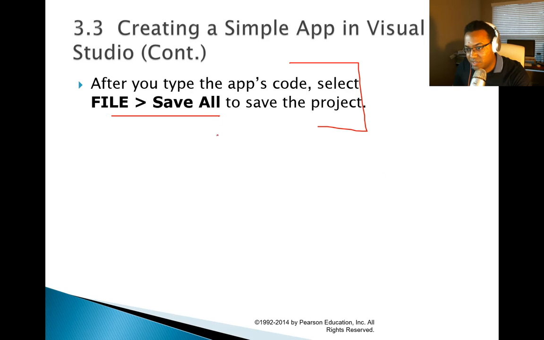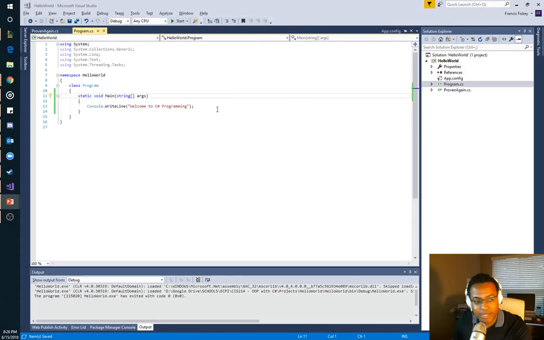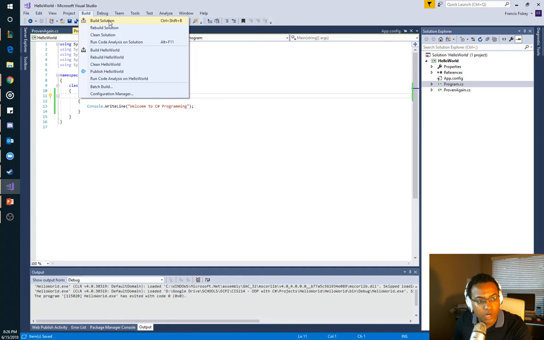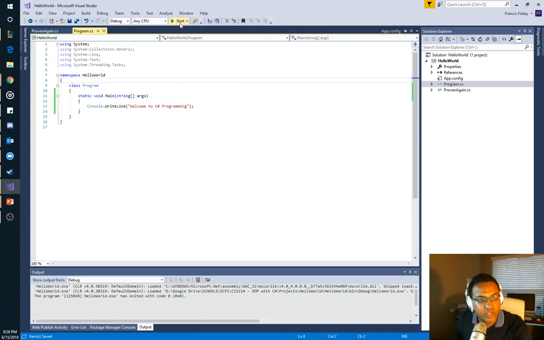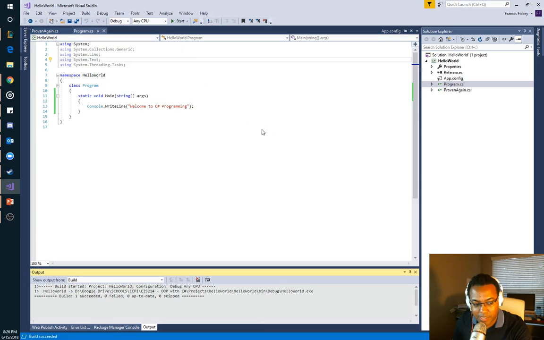So this goes without saying. To compile the code, you build solution, or you can press F5. Well, F5 is what starts the program. You can build a solution by build solution, but that doesn't do anything. It just cleans the code. That's it. And it'll show you errors.